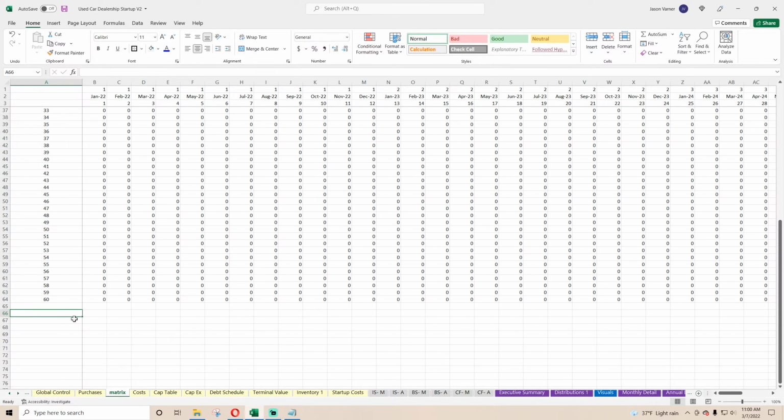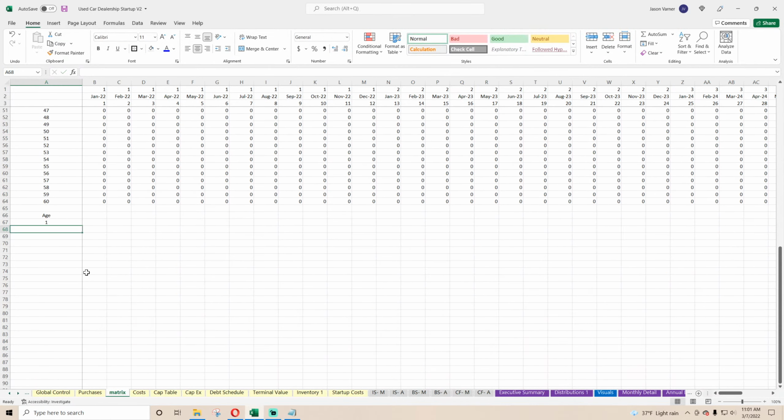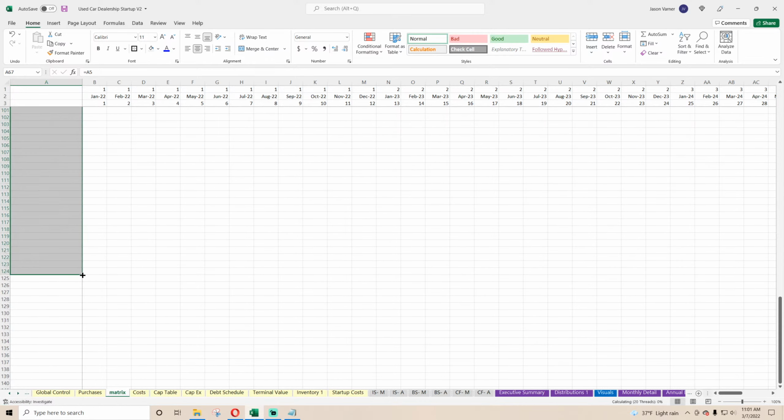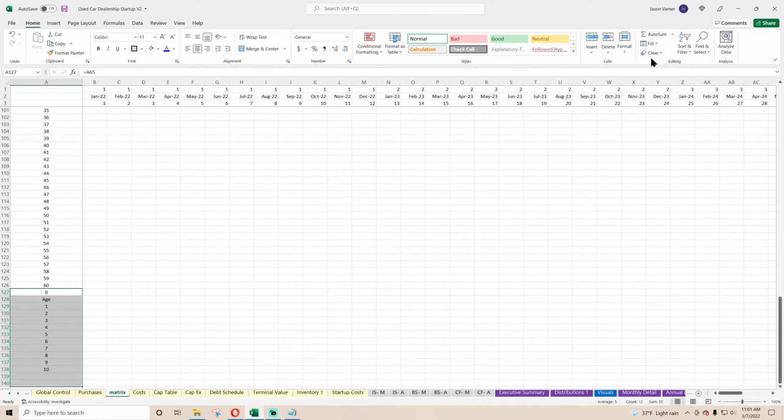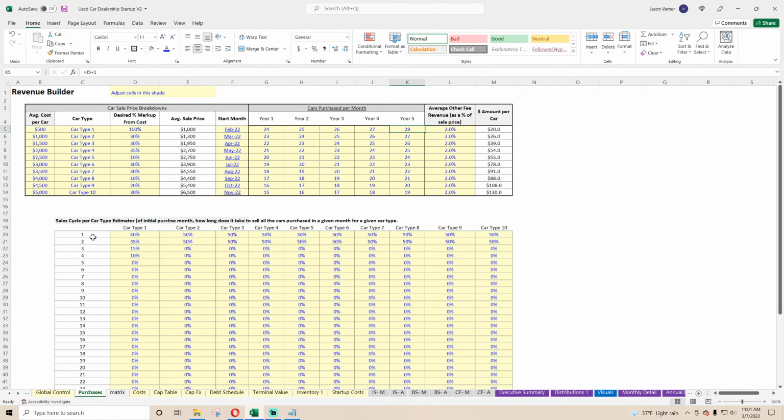This is going to be age. So age is just going to be how long the car's been on the lot for. And then that way we can reference this age on lot in months.